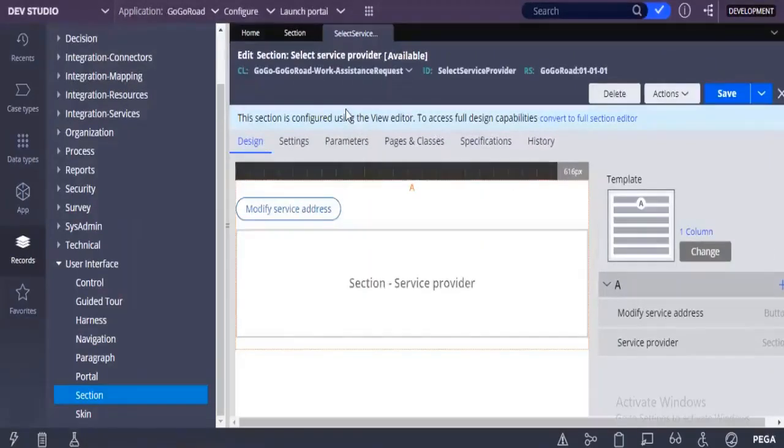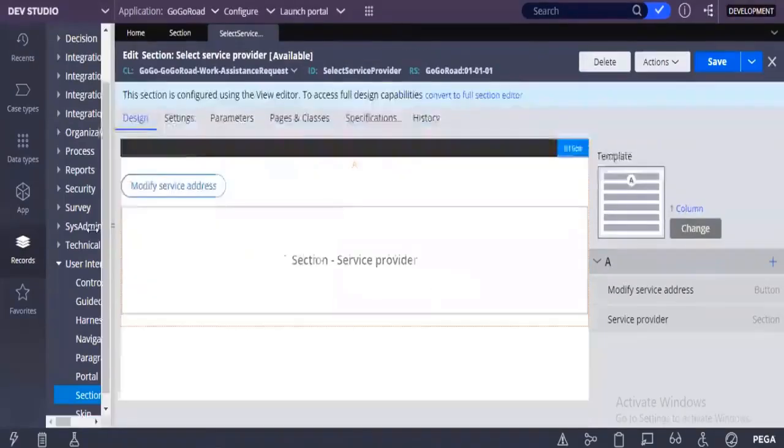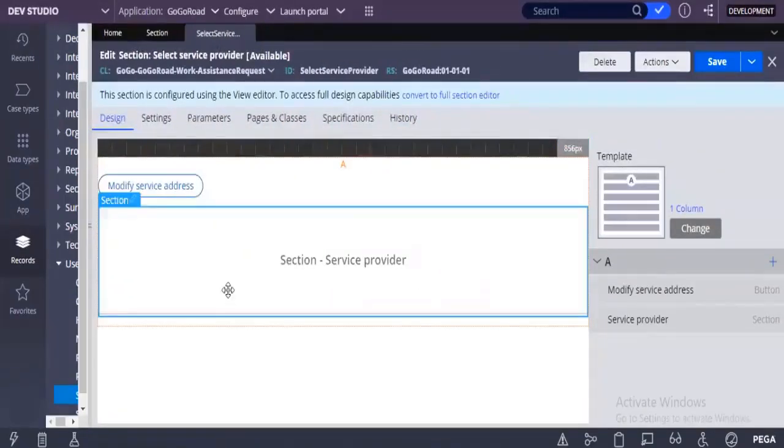This is how the section looks in the latest versions. It is there for us from the 8 version. This is how it looks like.